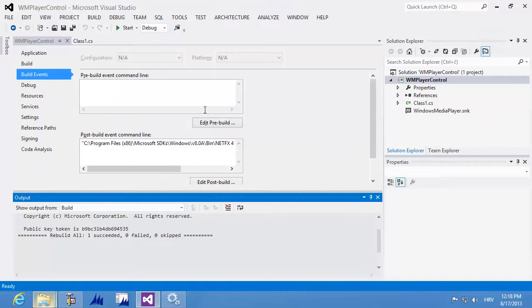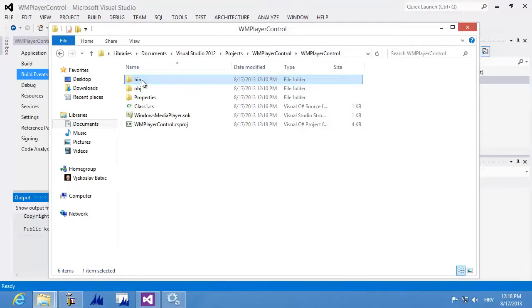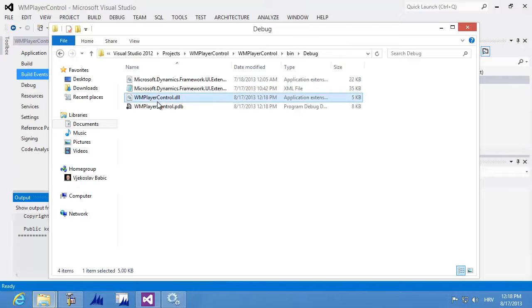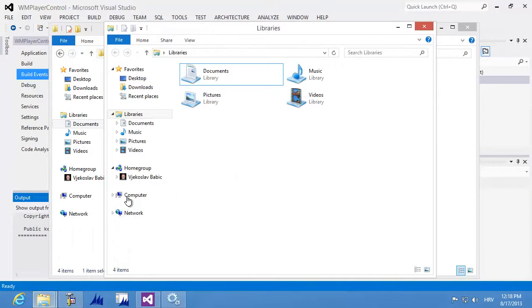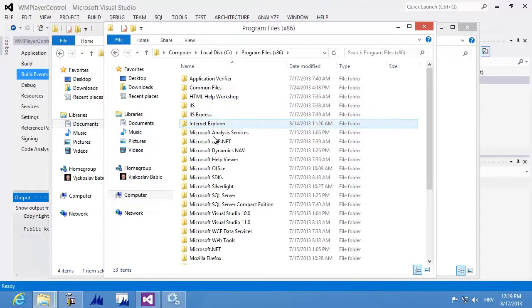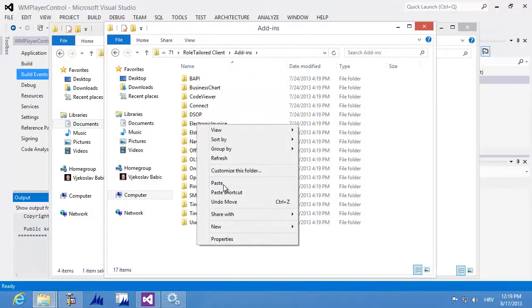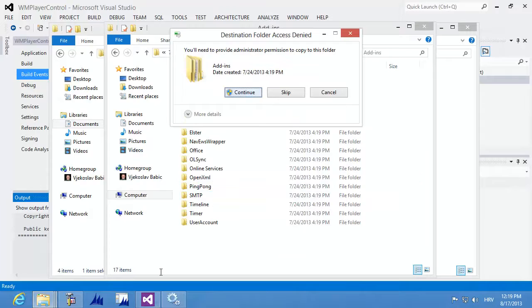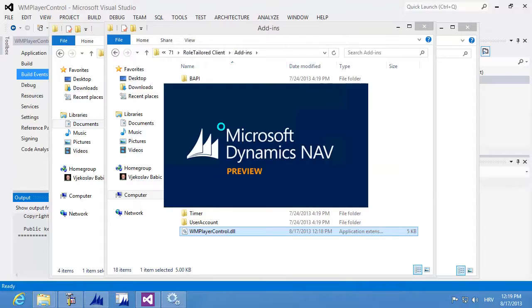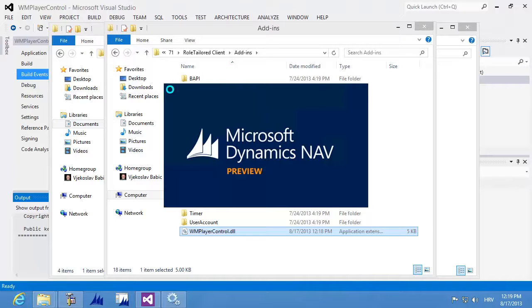Now I'm actually ready to set this up as a control in Microsoft Dynamics NAV. So I'll open my DLL, which is here. I'm going to copy that, and I'm going to paste that into the Microsoft Dynamics NAV role-tailored client add-ins folder. My next step is going to be to configure the control add-in within the role-tailored client for Windows.